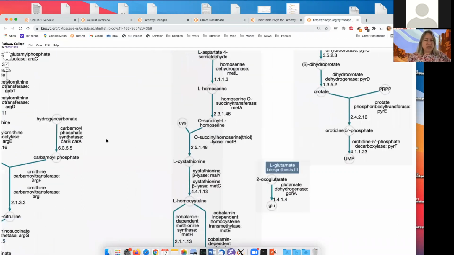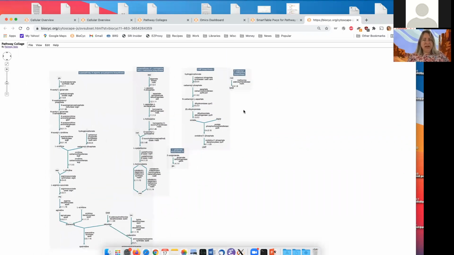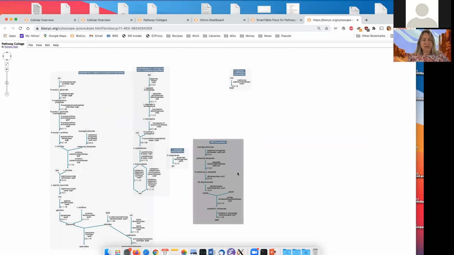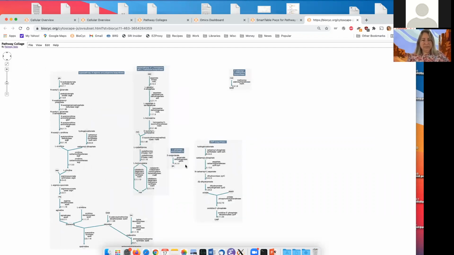So I can zoom in here, or zoom out. If I zoom out far enough, I lose my labels, which in this case is not useful. But if I had a much larger pathway collage with many more pathways, then that would be easier. I can drag things around if I want, or I can drag individual nodes around, etcetera, to customize it that way.